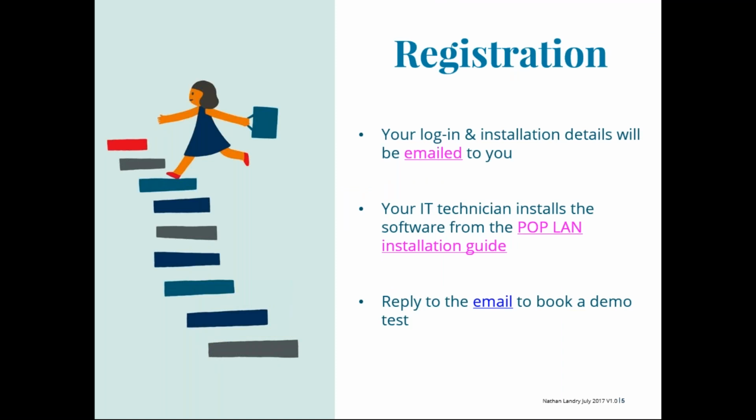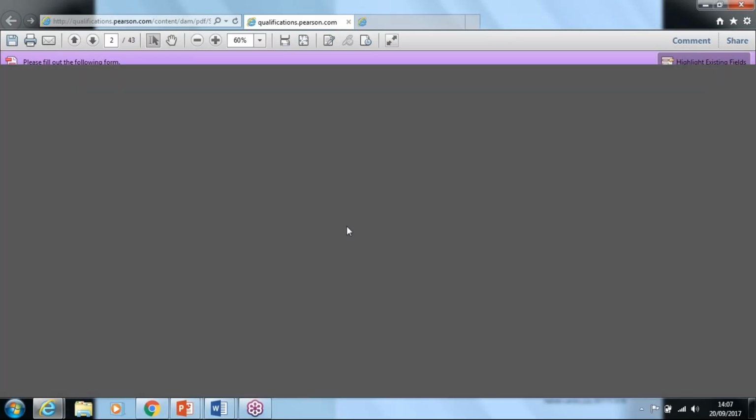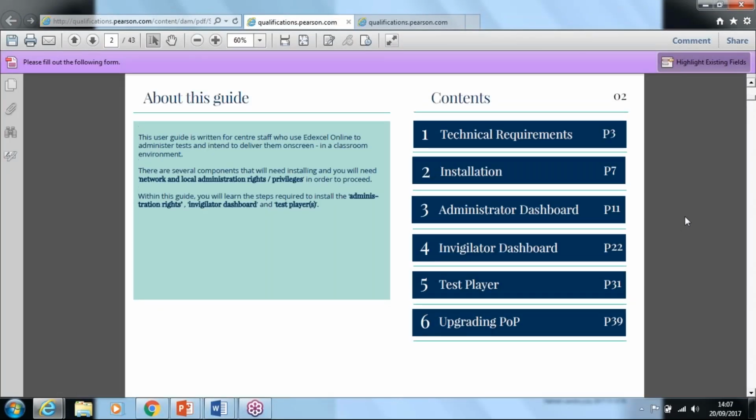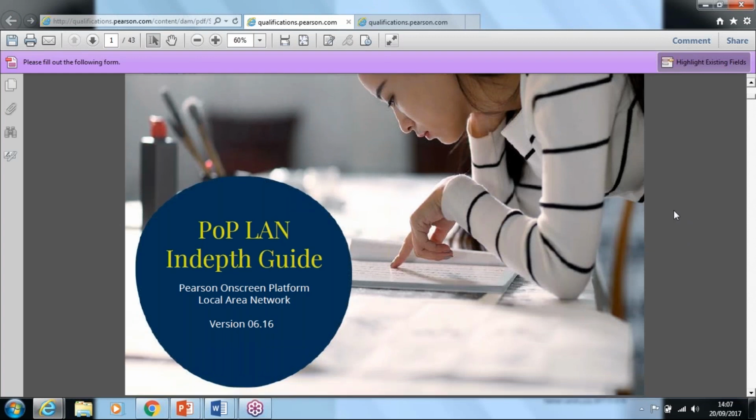So after we email you back, your IT technician will need to install the software from the POP LAN in-depth installation guide. And if I show you that from here, in fact, if I just click on that there, this is the guide, okay? So this is what your IT technician will use. I'll show you the guide again shortly when we look at installation or have an overview of installation.